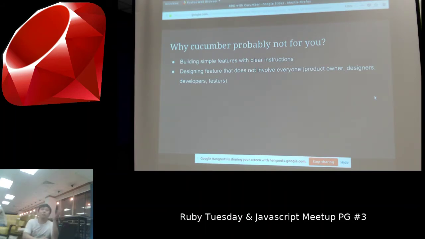Or a design feature that doesn't involve everyone. If it doesn't involve these parties, if it's just the product owner, or product owner and developers, then maybe it's not a good tool, because communication is easy. You don't need to have Cucumber in the middle to handle the communication. Or if you just want a testing framework, there's RSpec, there are other frameworks out there.